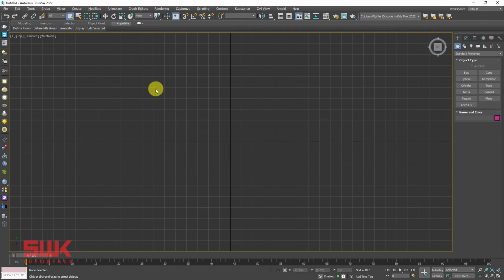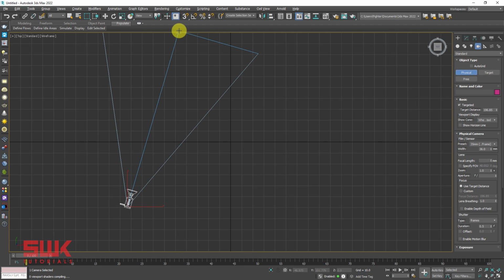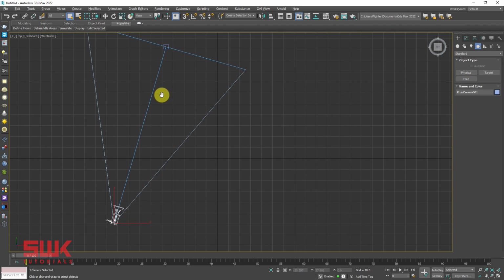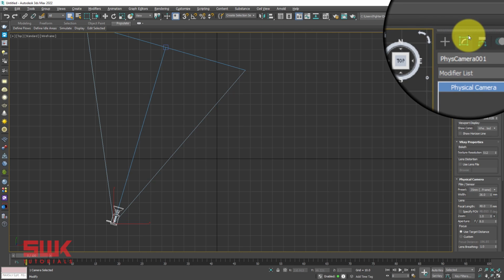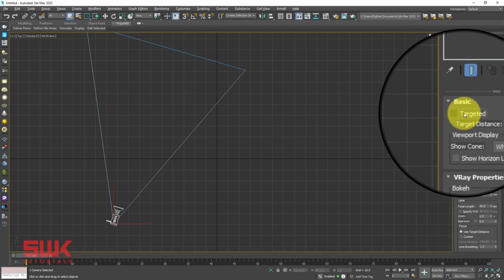Create a camera in the top viewport. I am using V-Ray physical camera, but you can use any camera that you like. Then go to Modify panel and uncheck Targeted. Whichever camera you are using, you have to untarget it.